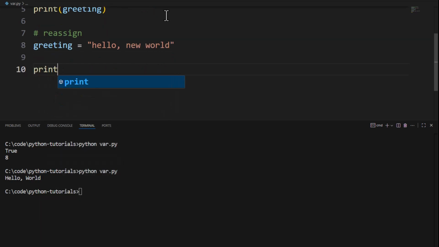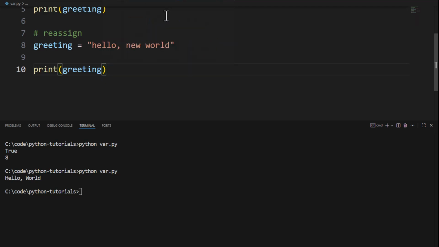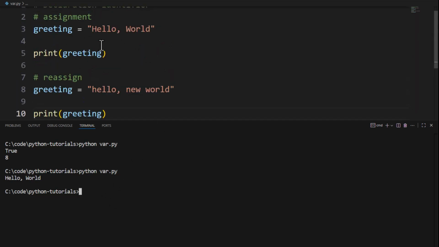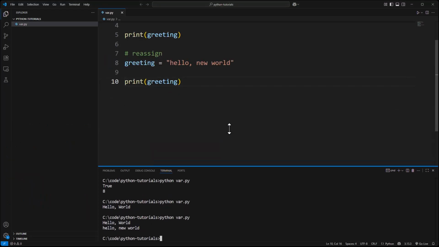And then again, if I print greeting and run this, you're going to see that first it's going to print "hello world", and then the next time it's going to go get the value just like it did before, except we've changed it. So you're going to see both of these print out. So we can create variables, we can assign them, we can reassign them, and then reuse them throughout our programs. So now let's show some more examples.